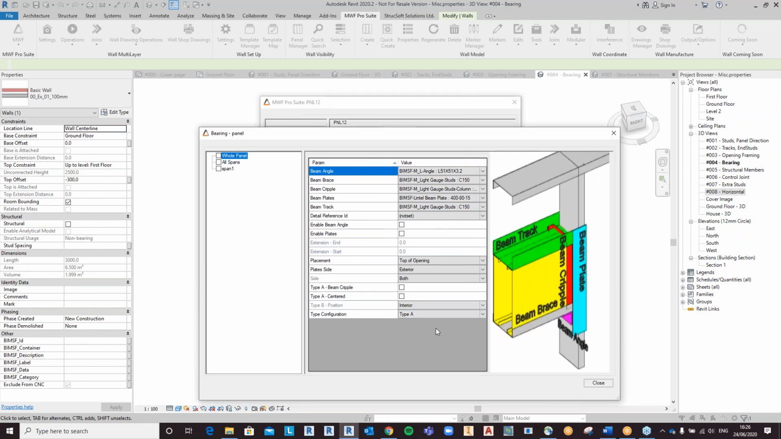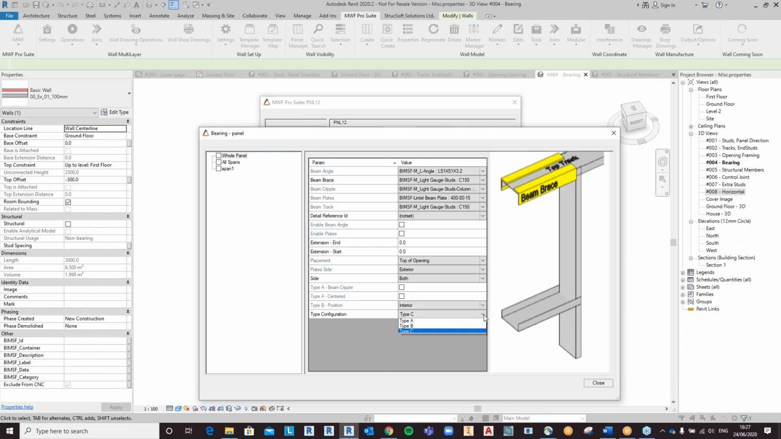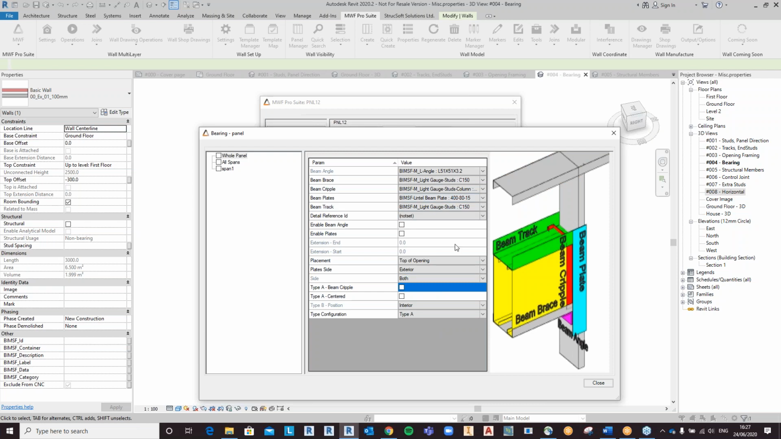We have the ability to have a type configuration here below. The colorful diagram you can see adjacent is reflected by the type configuration you select. At the minute it's displaying type A. If we were to select type B and just click away, it would adjust that image, as well as type C. So we're going to be using type A as an example for the bearing we're trying to apply.